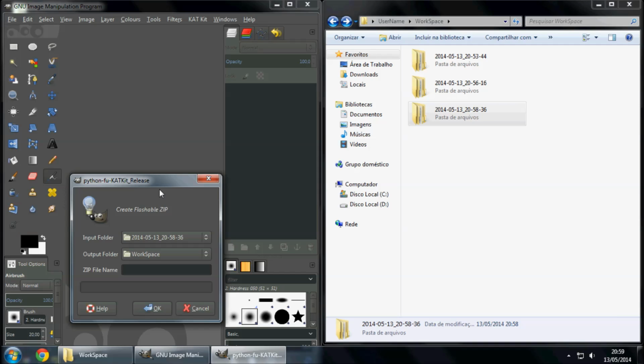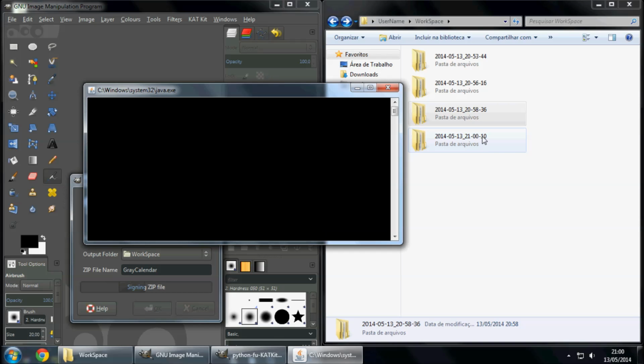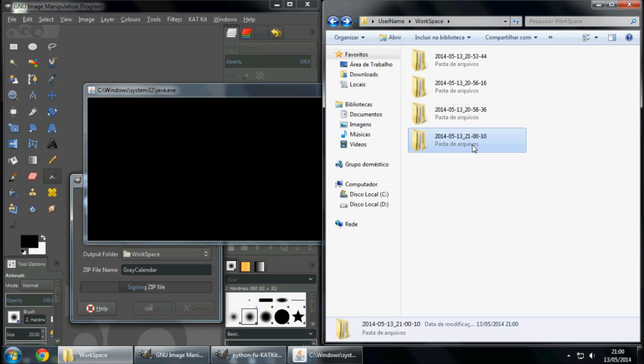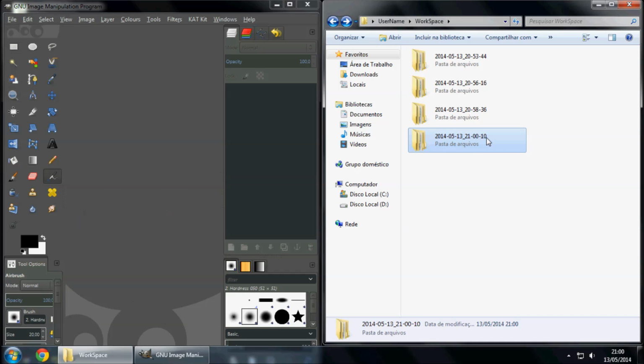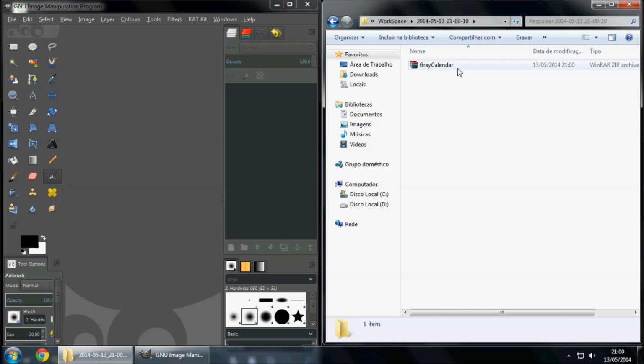What? Okay. We have to type some zip name here. Gray calendar. After lots of black magical windows, we have our wonderful flashable zip, ready to be saved for some thanks clicks.